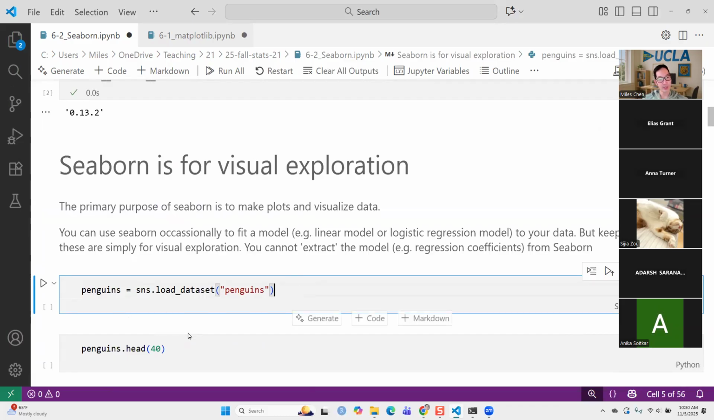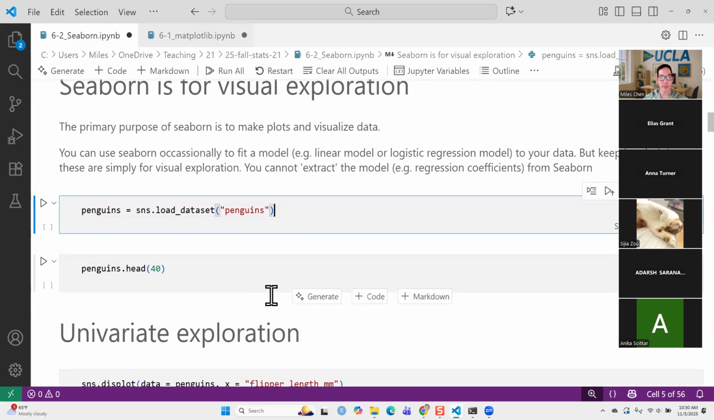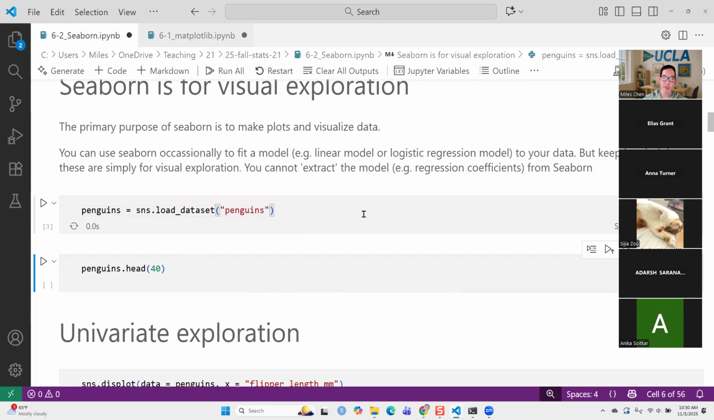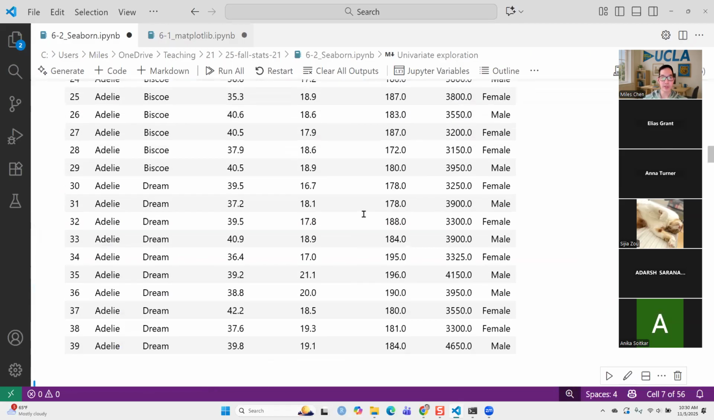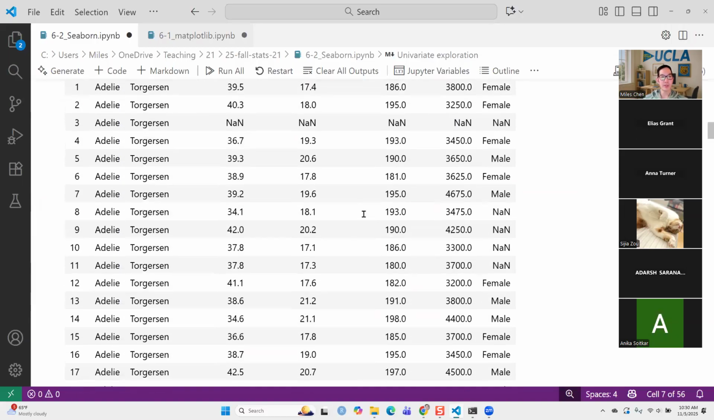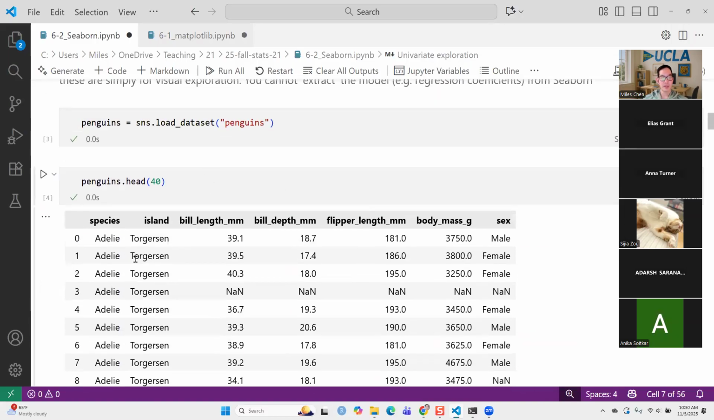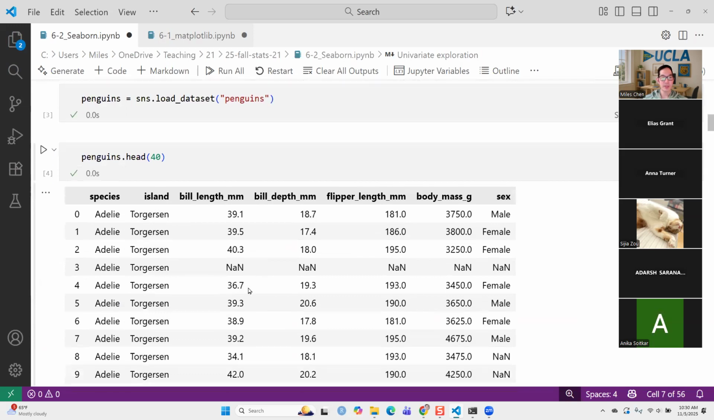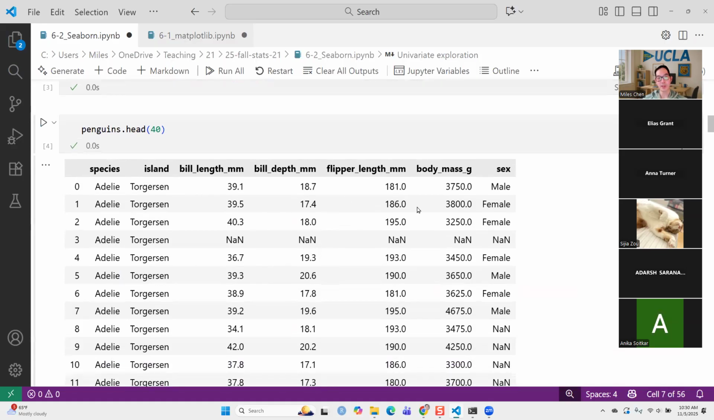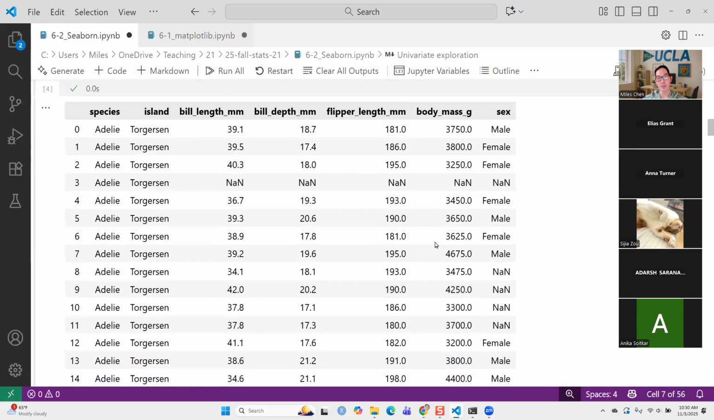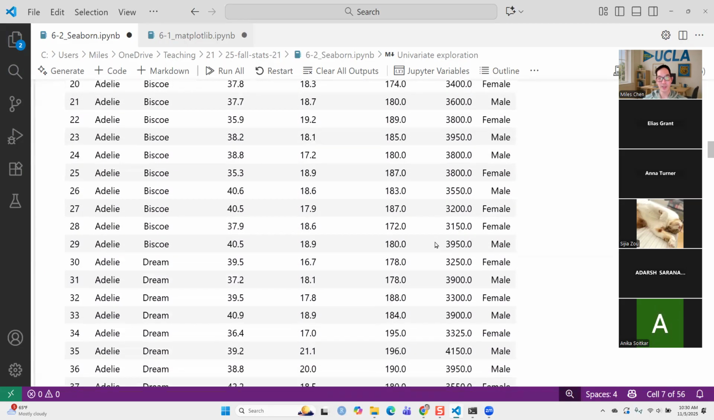That's already loaded in with the Seaborn data, and you can load it up using sns.load_dataset penguins, and I can take a look at this. Again, we have the Adelie penguins, and I think the Chinstrap and the Gentoo from the different islands, and we have bill length and bill depth and flipper length and body mass and things like that.